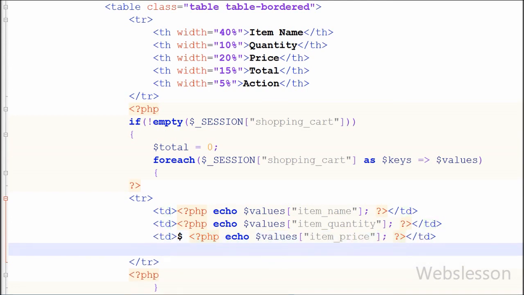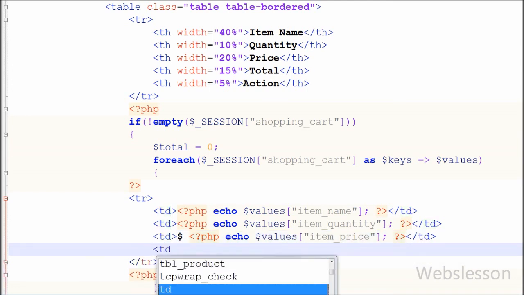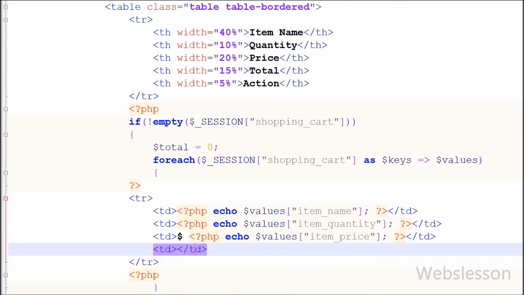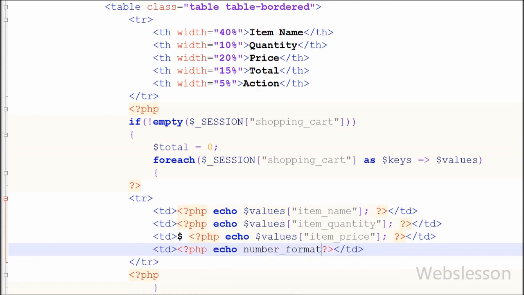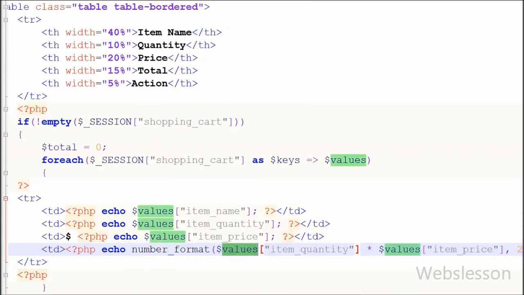After this I want to print the value of item price times item quantity, so I have written a table data tag, and between this tag I have written the number_format function, and inside this function I have written item quantity times item price, 2. This function will convert the number into 2 decimal points.